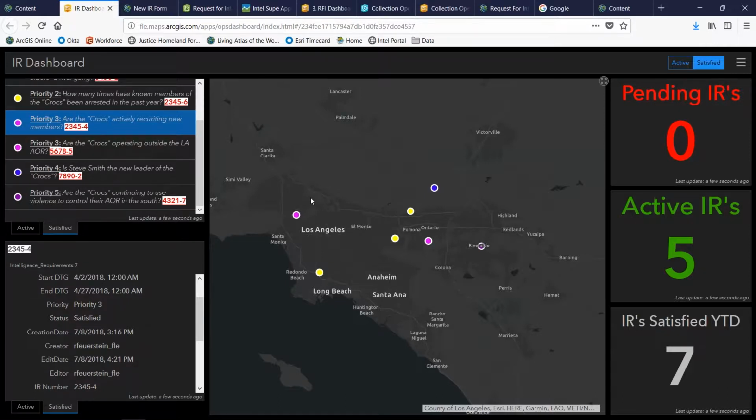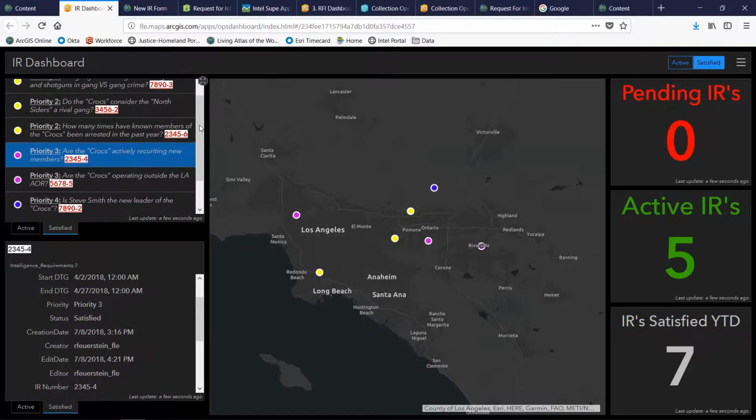So this is just operations dashboard and Geoform, and how it can easily be configured to support IR management and communicating these intelligence requirement priorities throughout your organization. Back to you, Carl.